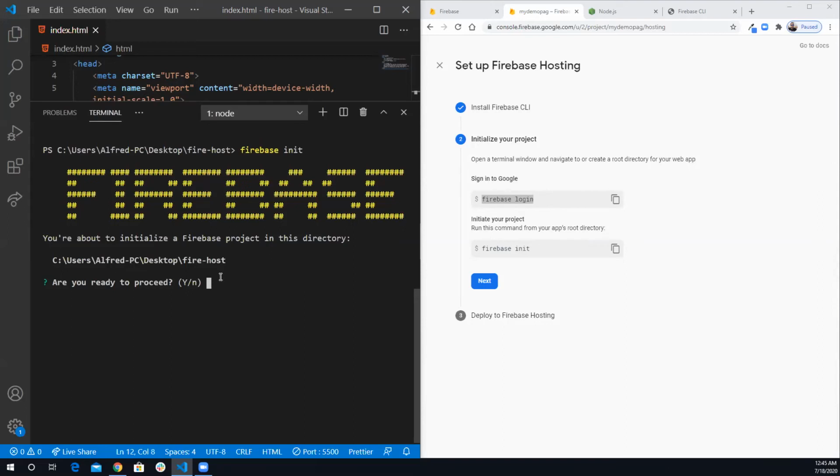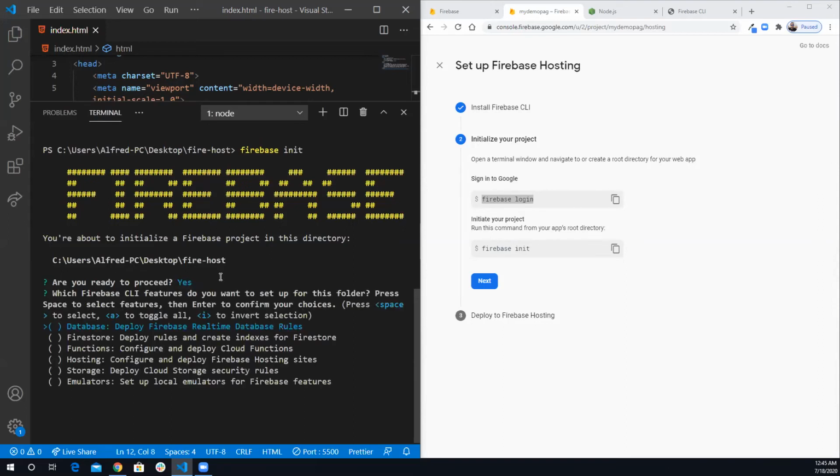Do you want to proceed? Definitely, I want to proceed. Yes. Now we're going to ask you which service you want to use from Firebase. You want to use the database, Firestore, functions, hosting. In that case, we're interested in the hosting.